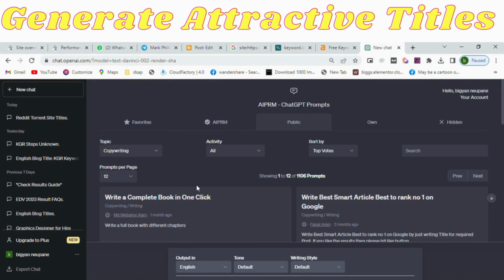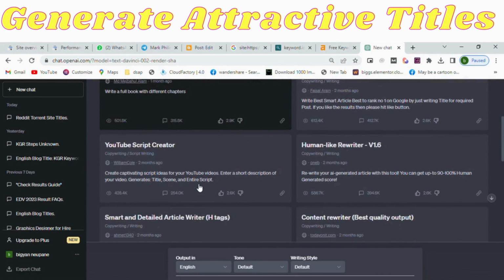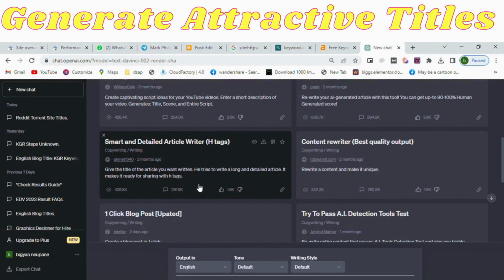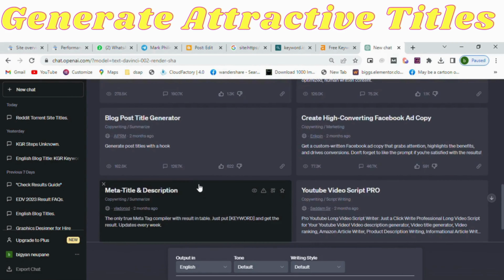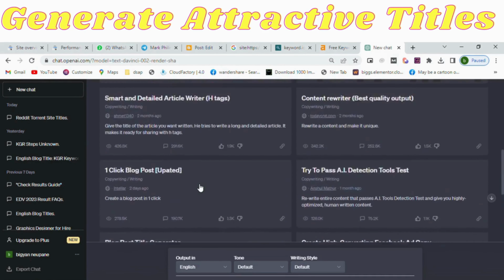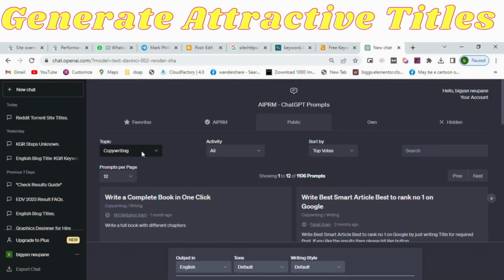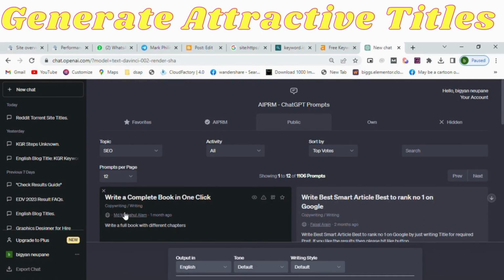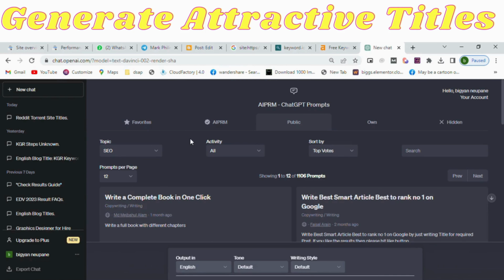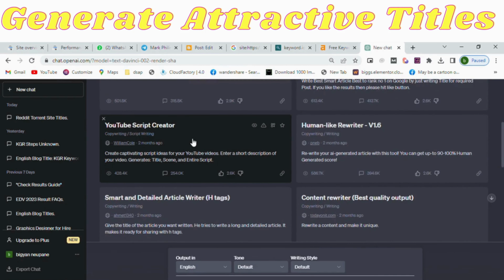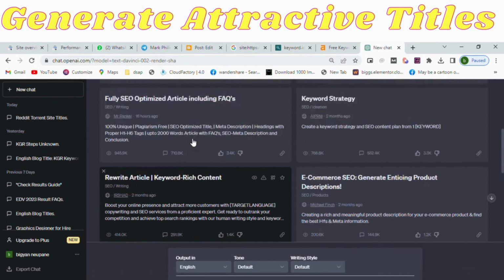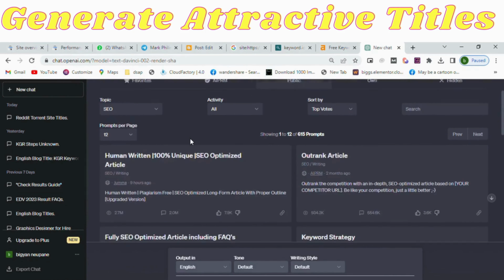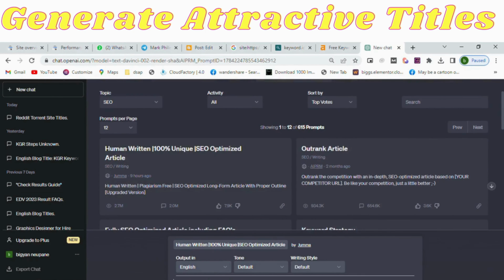Generate content from ChatGPT. You can see many options there. Select SEO and go down, where you will see human written 100% unique SEO optimized, and select that. Now insert the keyword you want to write a post on, then ChatGPT will write it for you.